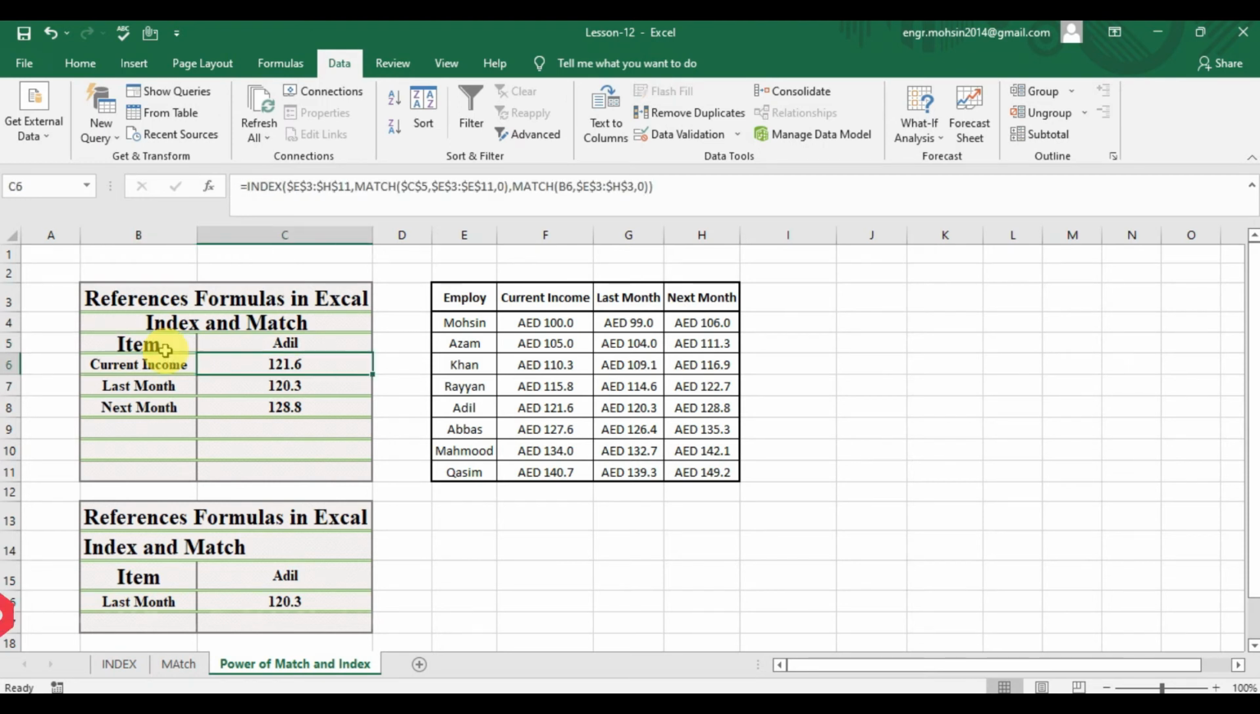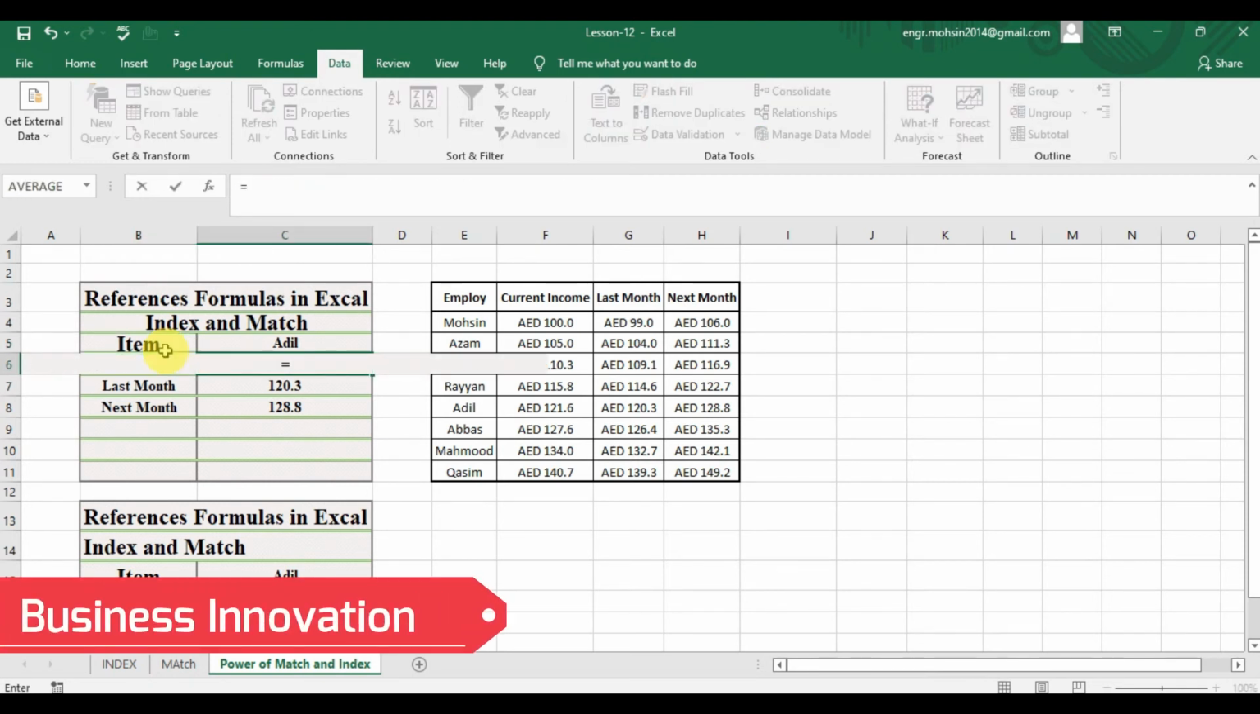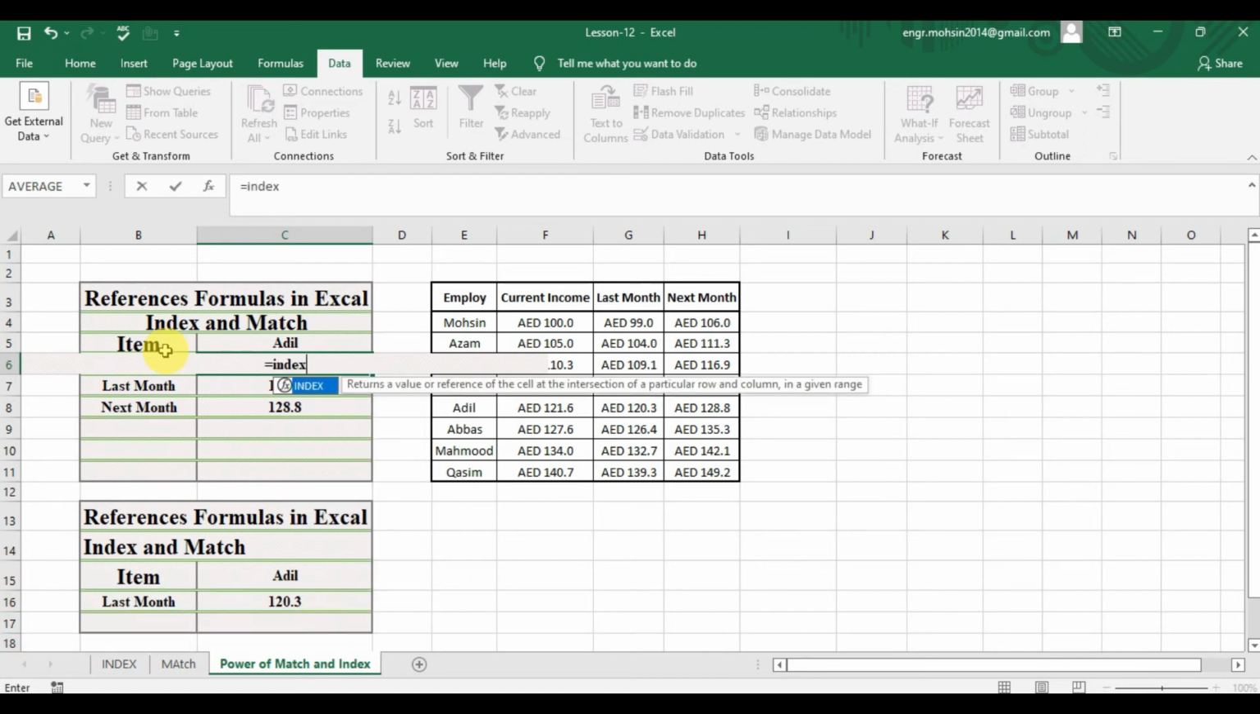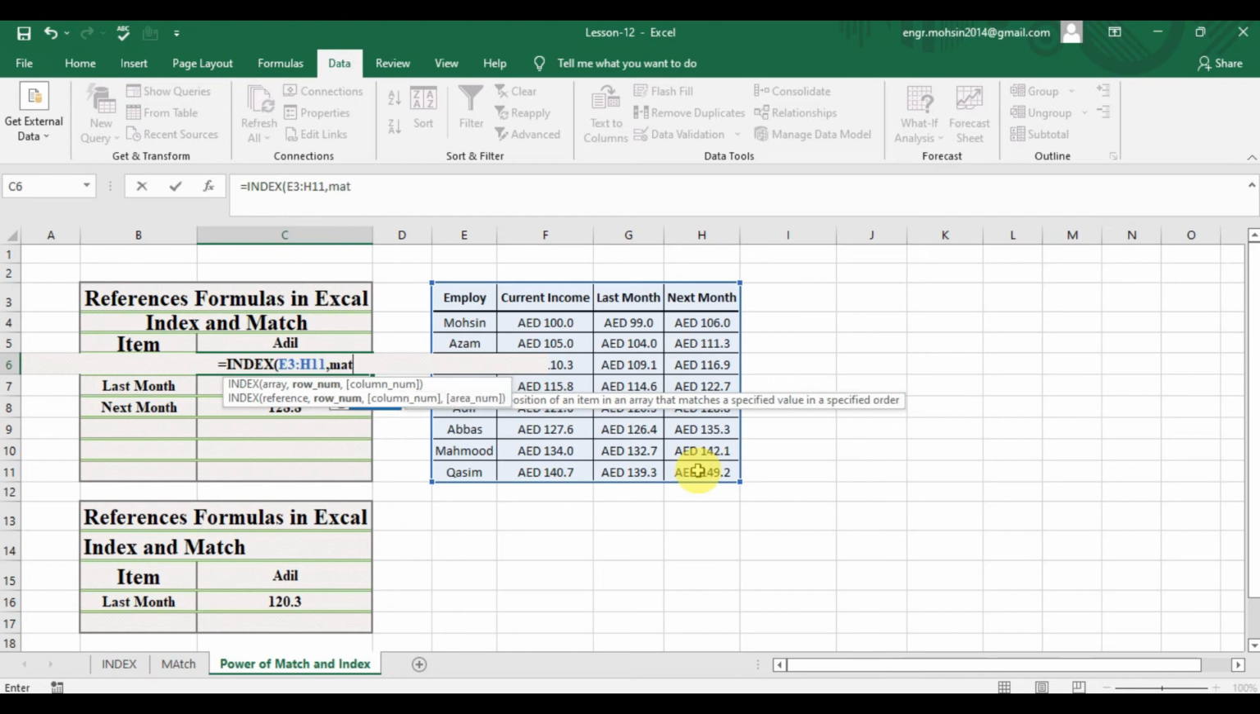Now I will use the INDEX function. Tab. What my INDEX function is asking me is the array. So here I will select my entire table as the array. Now I will click comma. Now I need the row number and column number. So instead of writing the row number and column number, I will use the MATCH function to locate the row and column number. So I will write MATCH, tab.